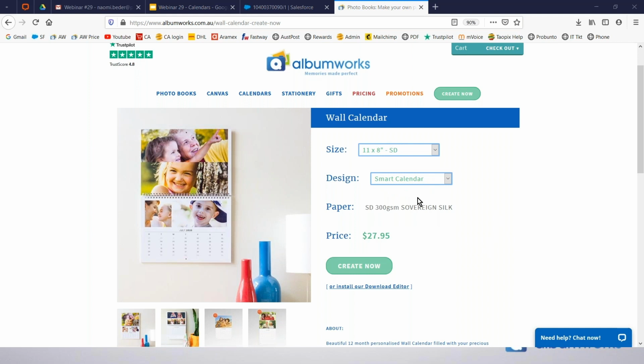All right, let's have a quick look to see if we have any questions. We do have a question from Kim. She's wondering whether calendars can be delivered to a different address as a gift. Yes, they can. Just remember, for any one order, you can only choose one delivery address, but you can nominate any address you want. It doesn't have to be your own. You can certainly send it to someone else.